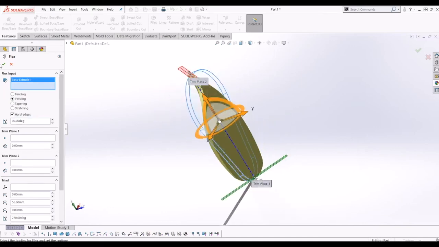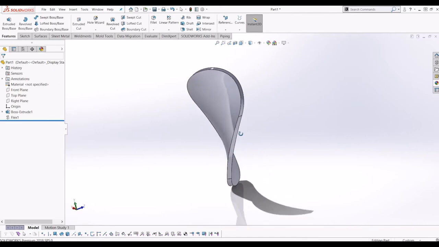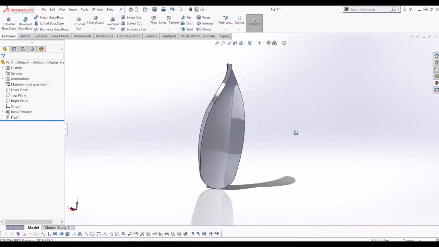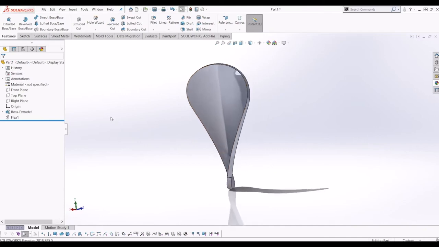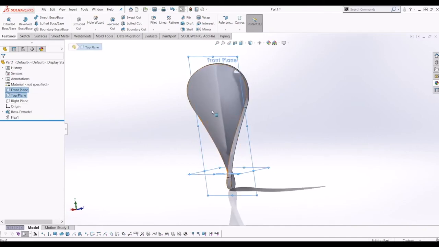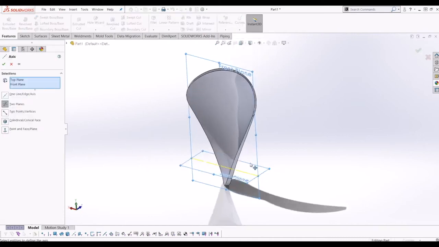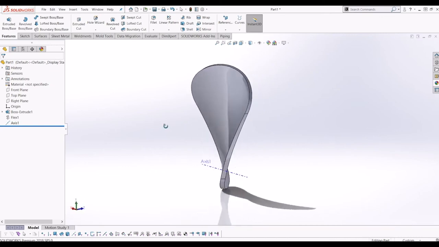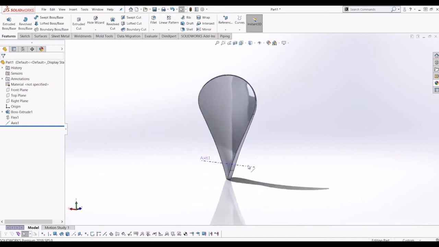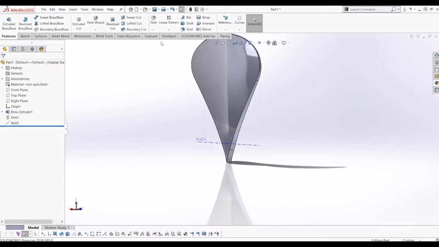So now, as you can see, we're starting to make a little bit of a propeller blade there. From there, I'm going to put in an axis in between the top plane and the front plane. I've kept my finger on control and clicked both the front plane and the top plane, gone to reference geometry, axis, or axes, sorry. So now I have an axis straight through the middle of the part.